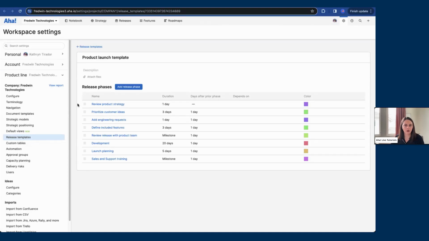So these templates are a great way to kind of set up those standard phases and milestones that each team needs to go through for a release or launch, and do it in a standardized way that can be repeatable as you create new releases without having to start from scratch each time.